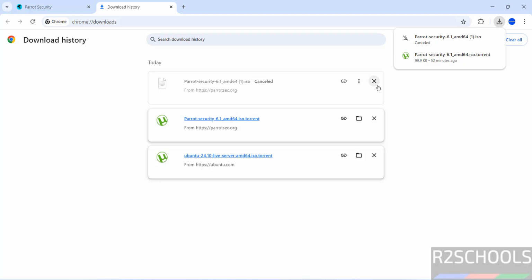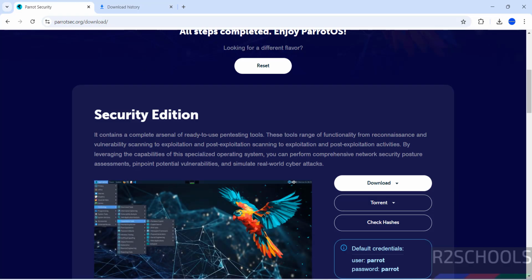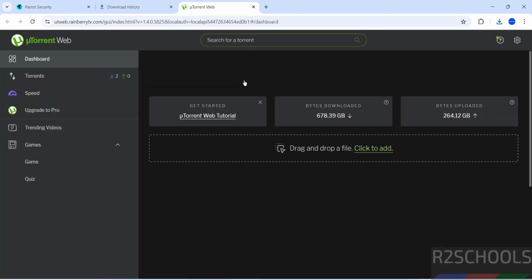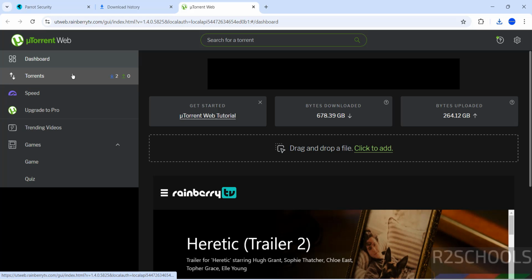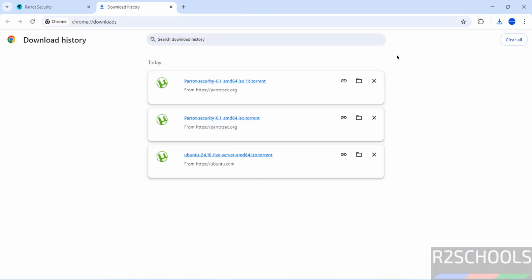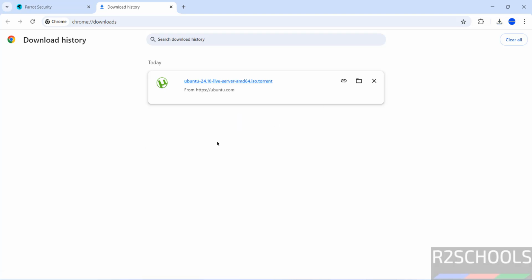So I have downloaded the ISO file. In your case, you can also select the torrent and select the ISO image. Then we will receive the torrent link to download. Just click on the torrent link, then click on I have already downloaded. Both options are same. So I have downloaded Parrot Security OS 6.1. In your case, wait until the download completes.